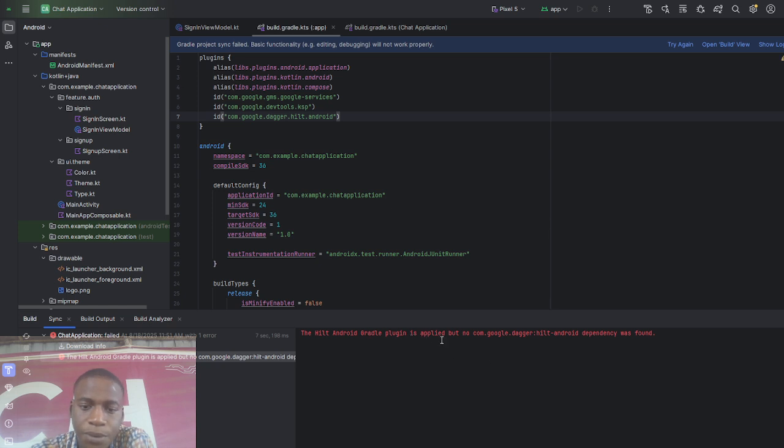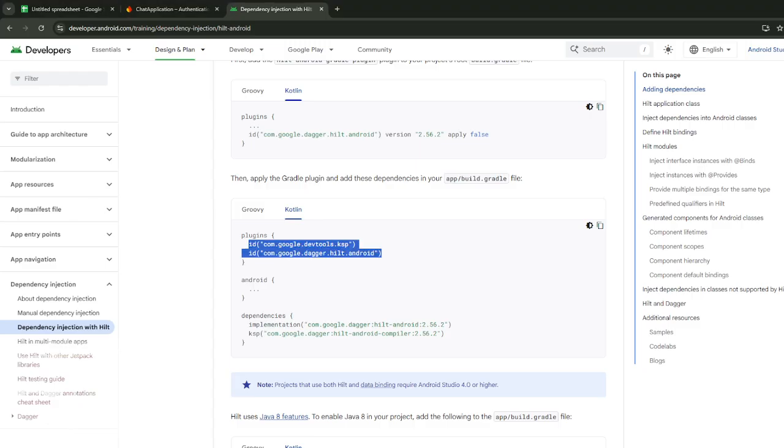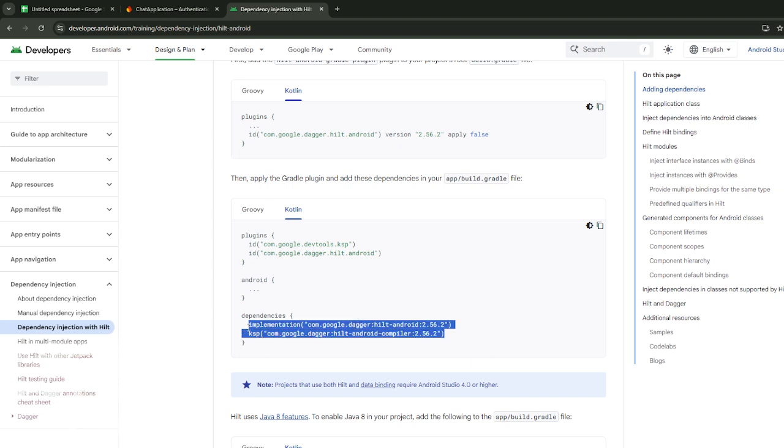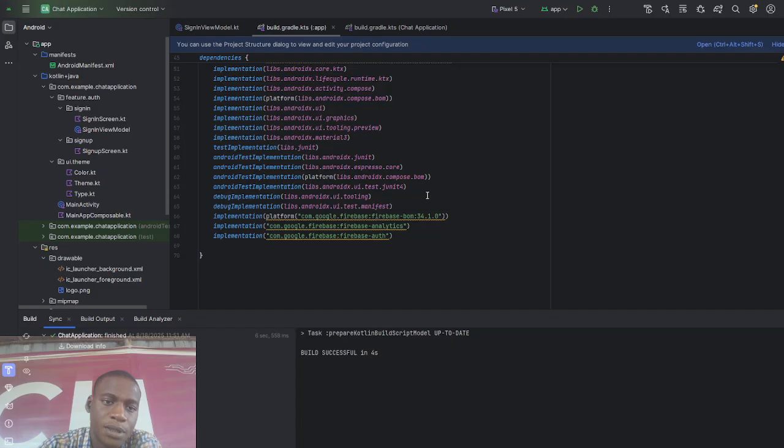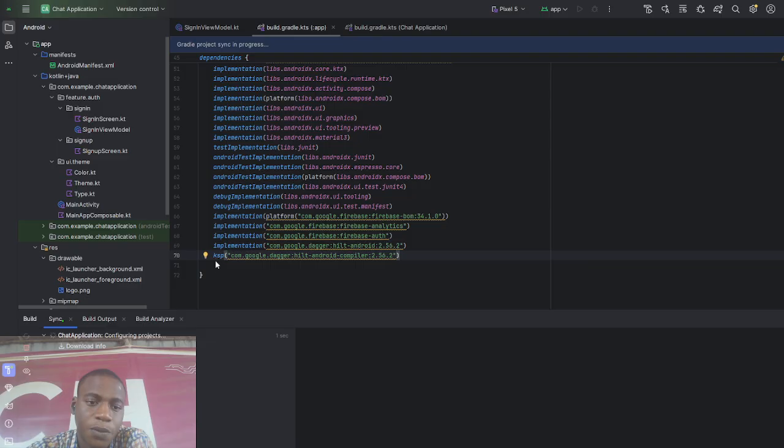The Android plugin is applied, so no Java Android dependency was found. Okay, so remove this test, we'll try again. So this is first of all download for KSP. When it's done downloading for KSP, you can then copy this tool here and paste it in the dependency block scope. So as the KSP is now highlighted in blue, meaning we now have it in our project.